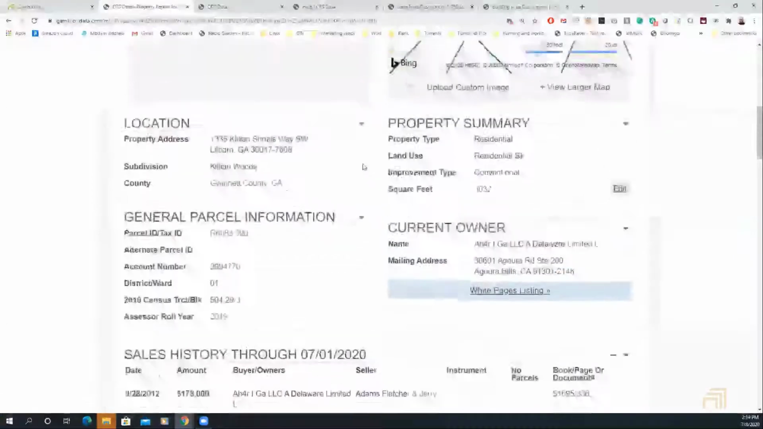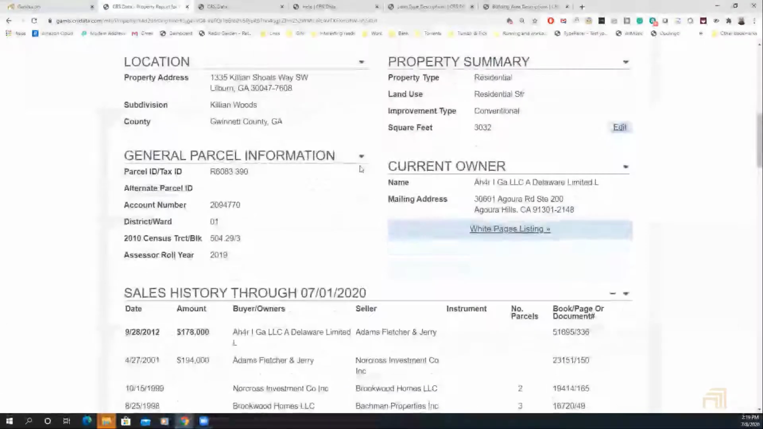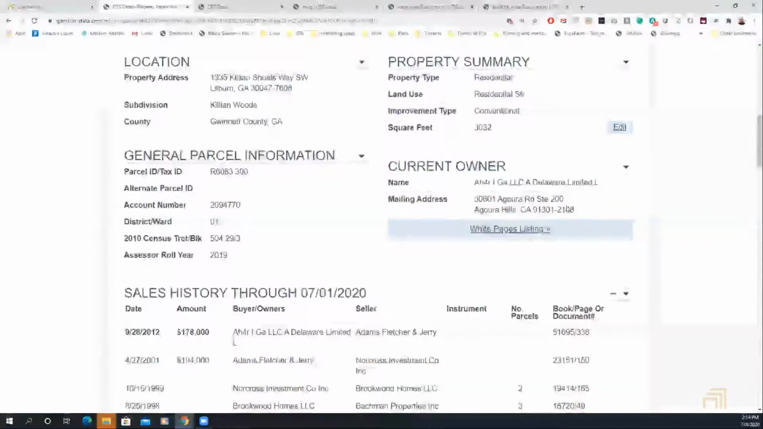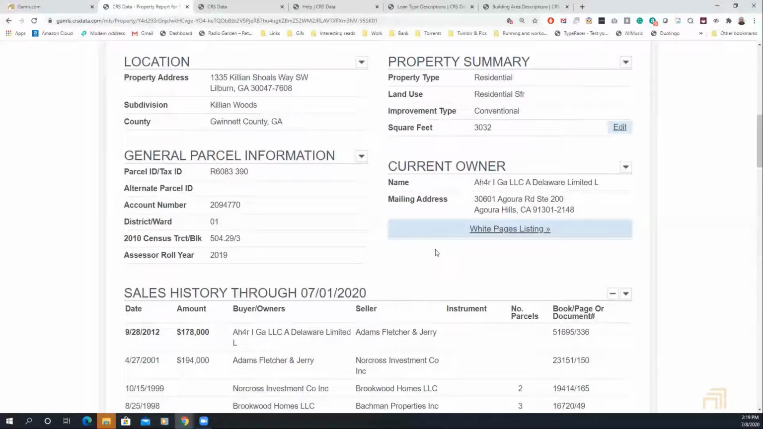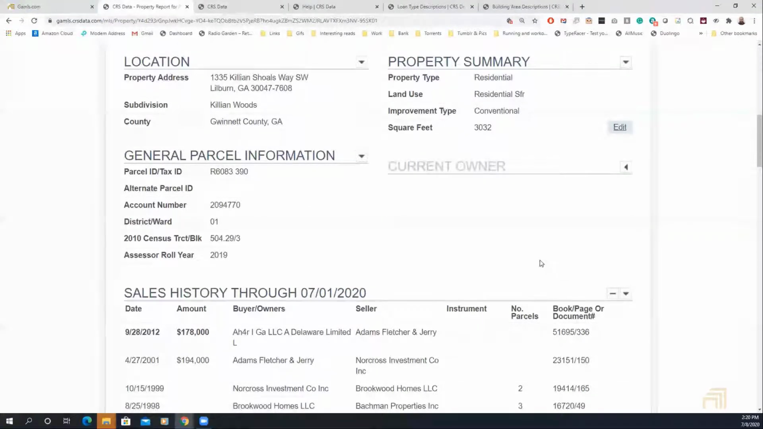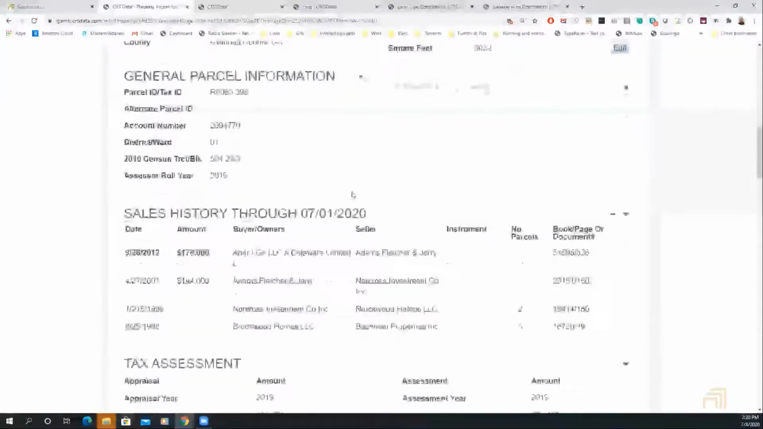The reason for this here is you can customize what is viewed when you print this information off. So let's say in this case, if I was printing this off and I didn't want to have the current owner's information posted, I could simply click on that little downward arrow and it will hide that information. Notice how it grays it out, so they're not going to be viewed when I print this off or email it off.